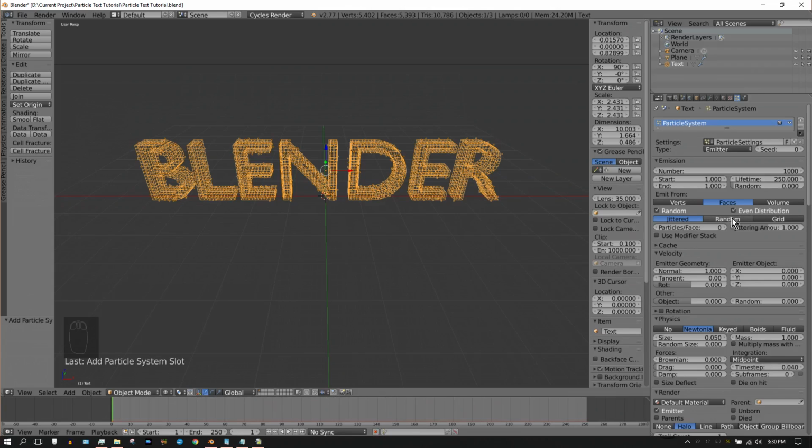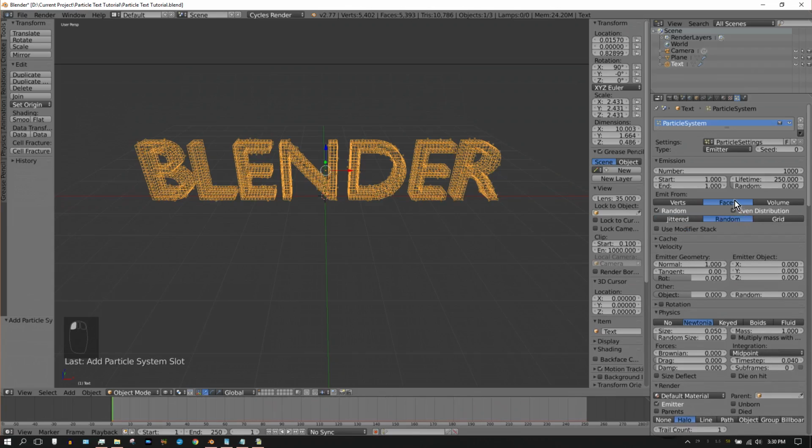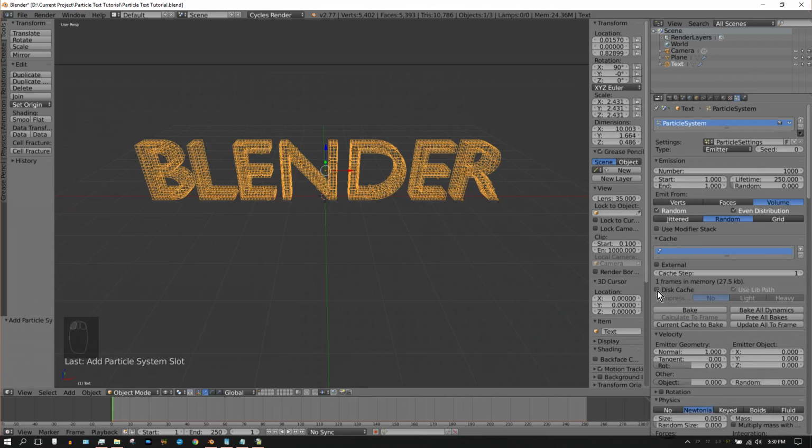Change it from jittered to random. Change it from faces to volume, because we want the text to be made up by the particles. So we want the text to be filled with particles. Now go to Cache, click on Disk Cache, and this is why you needed to save the file initially, because this would be grayed out if you didn't have the file saved.